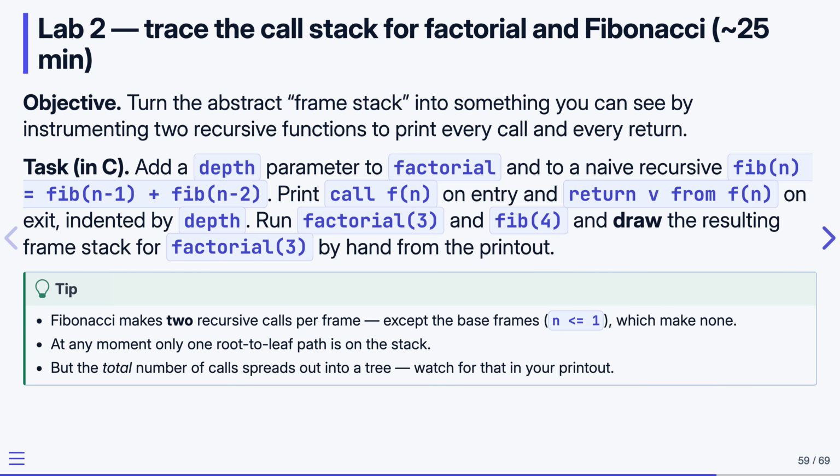On the way in, print call f(n). On the way out, print return v from f(n). Indent each line by the depth, so the nesting shows. Then run factorial of 3 and Fibonacci of 4. From the printout, draw the frame stack for factorial of 3 by hand.